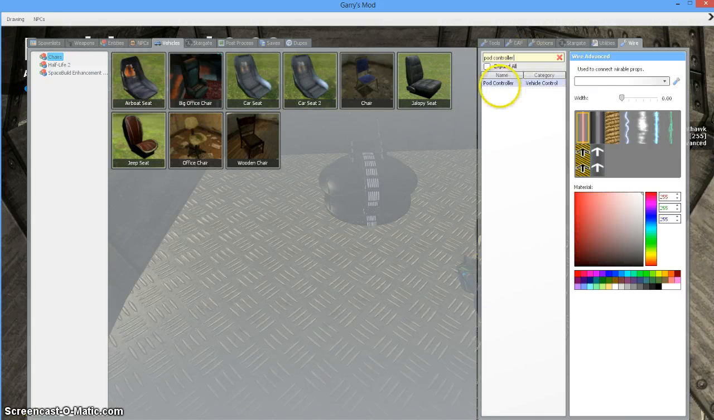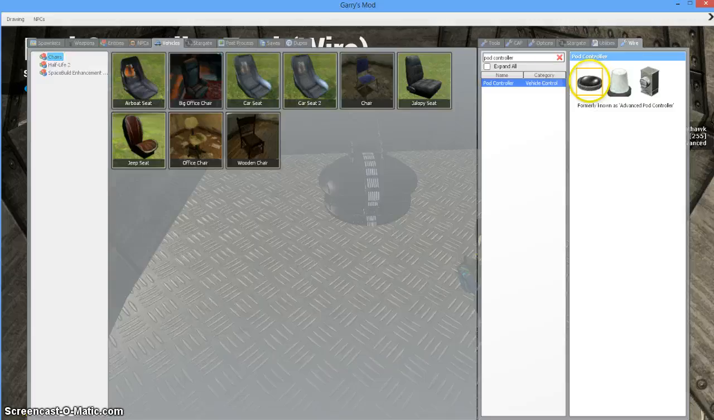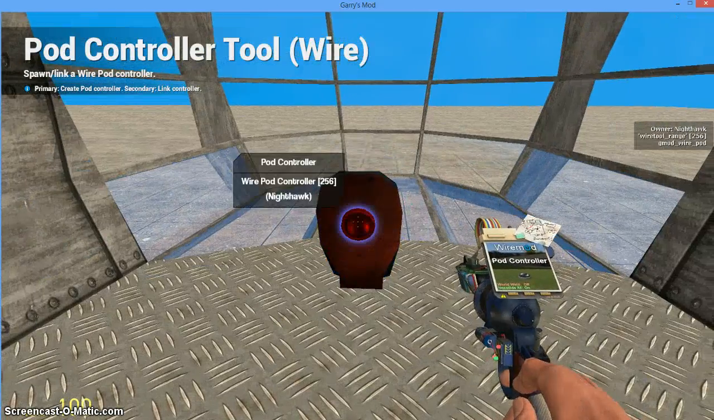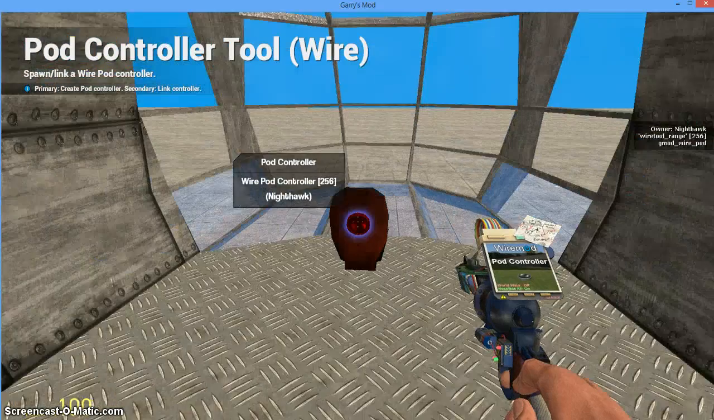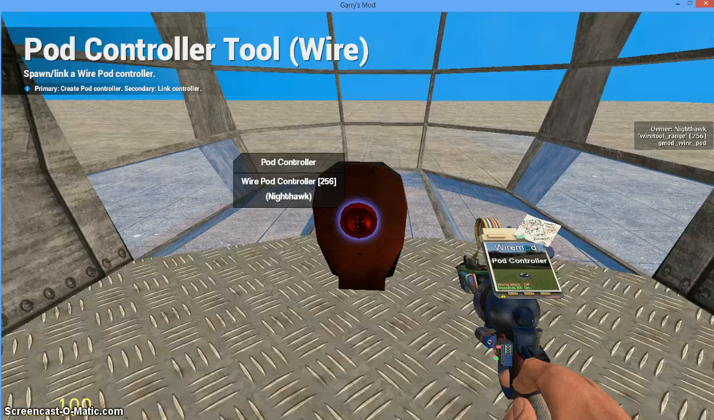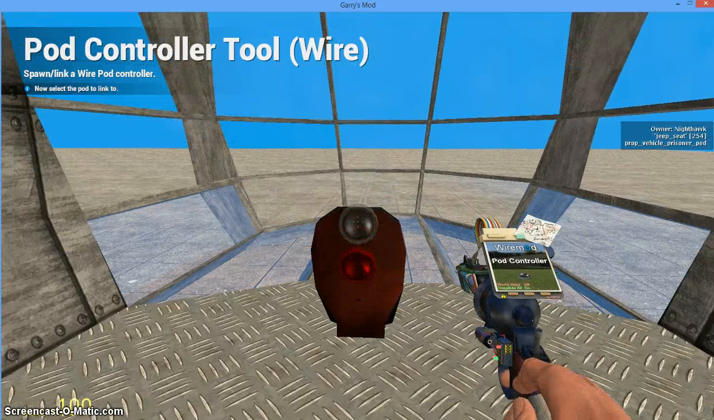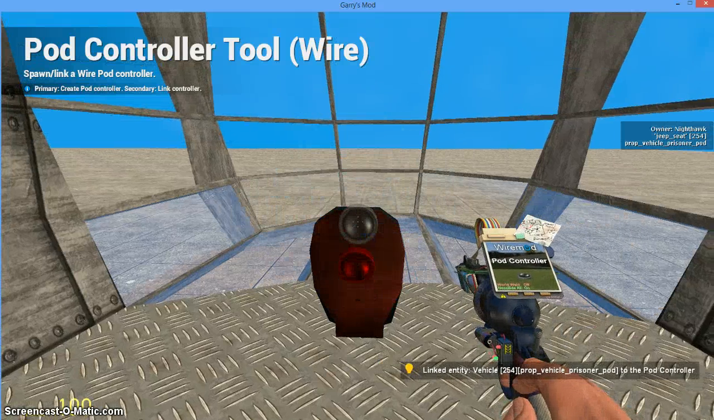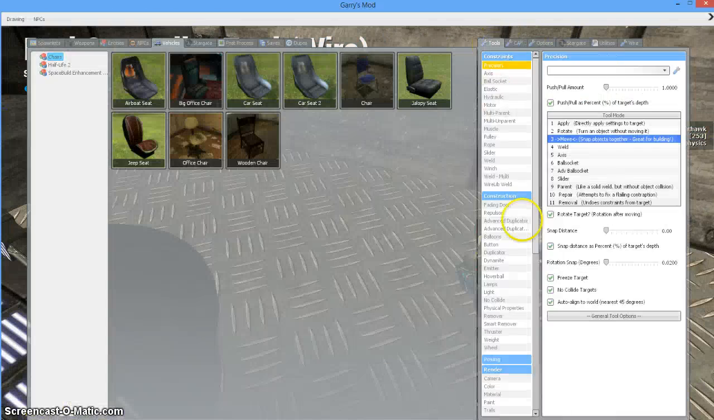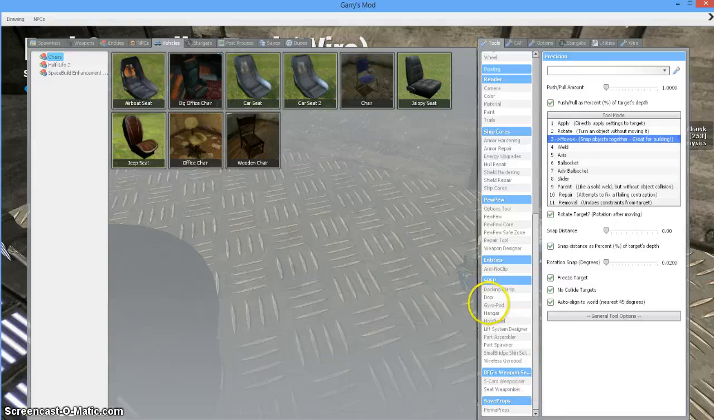And fortunately it was nice enough to go ahead and pop that for us. So we're going to take a pod controller. Now the pod controller controls our chair because this is your pod. Once I have a pod controller placed, I will right click the pod controller and right click the chair and I'll get a message that says it's linked. Success.